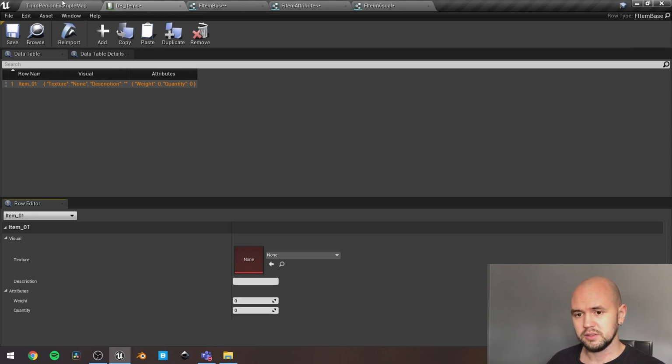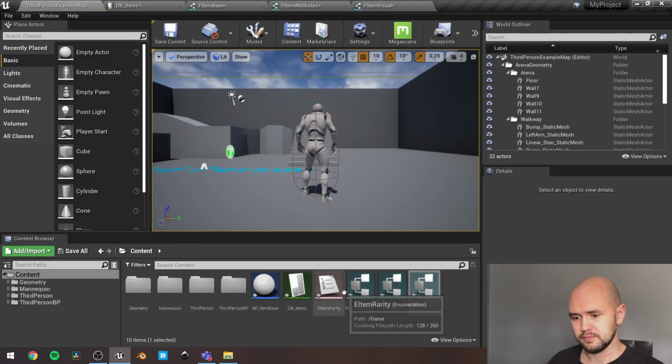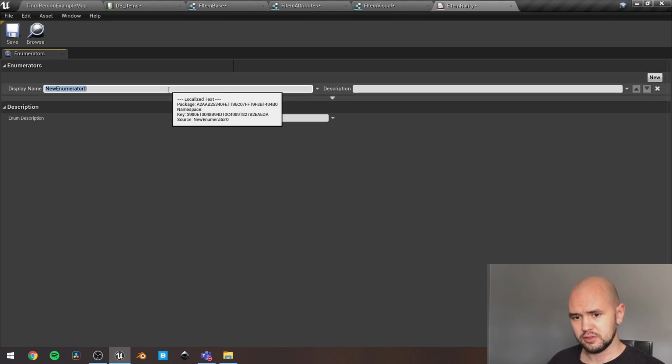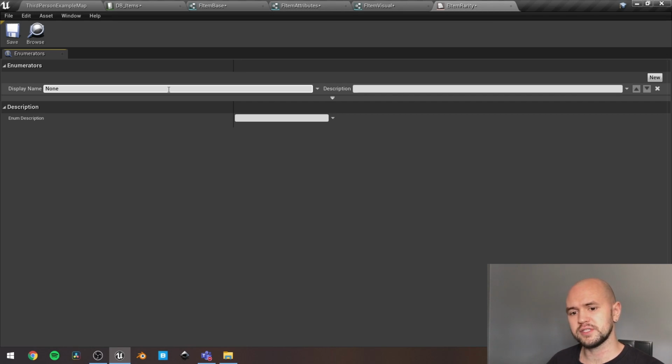And let's continue. We have one thing left. It's our enumeration, rarity. Let's change it. By default, for the first item inside an enumeration, it's a good practice to have it be none.